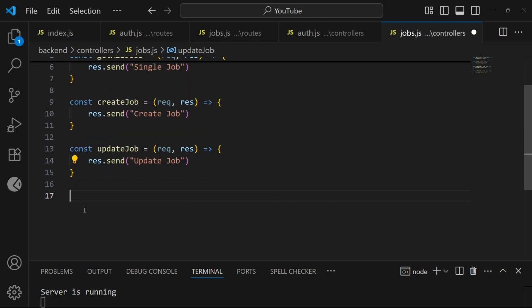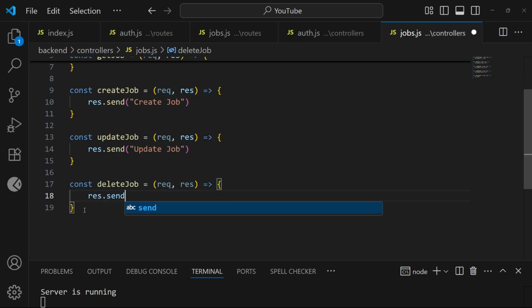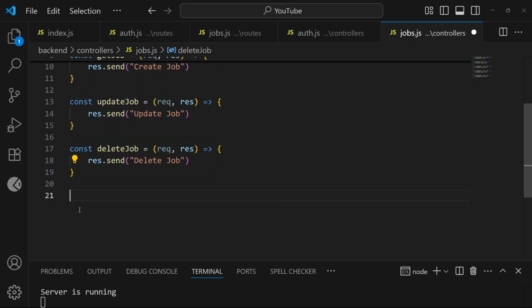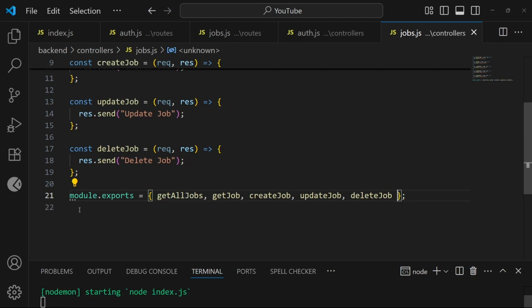Now the final callback function is going to be to delete a job. So we're going to send back deleteJob. Now the final step is going to be exporting these functions. So we're going to have module.exports. Again, we have multiple components to export. So we're going to use an object and we're going to pass in all the functions. Once that's done, we're going to save this file.